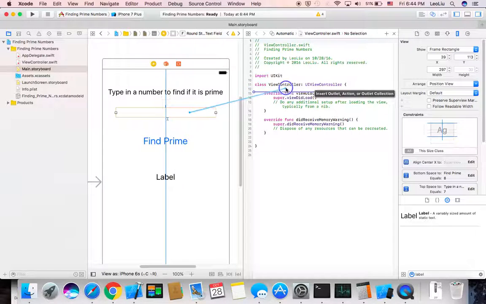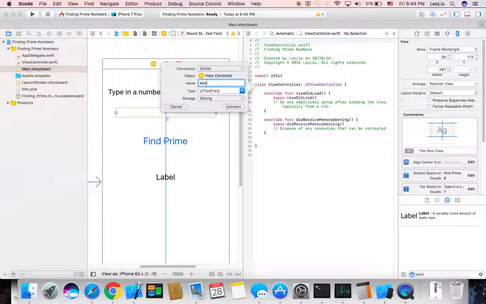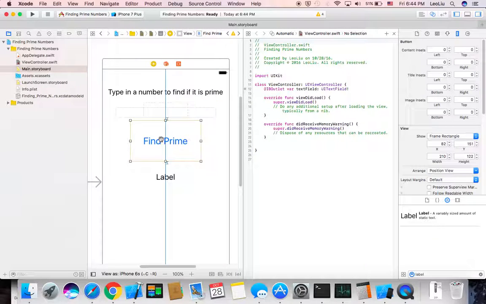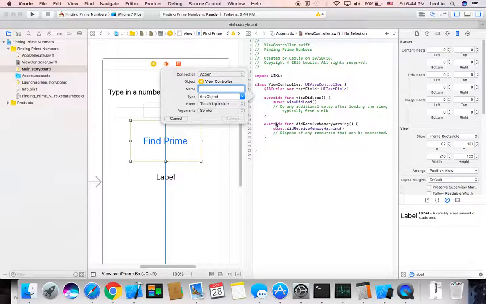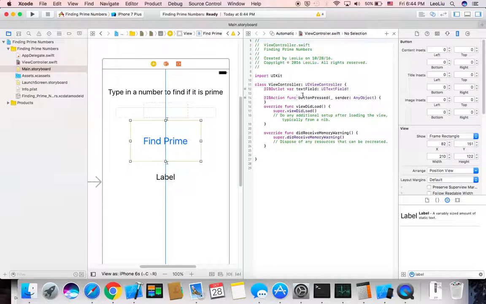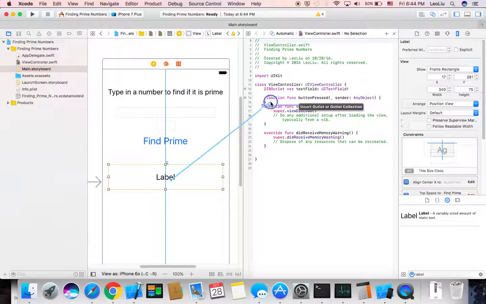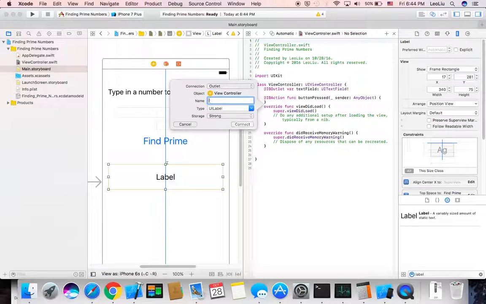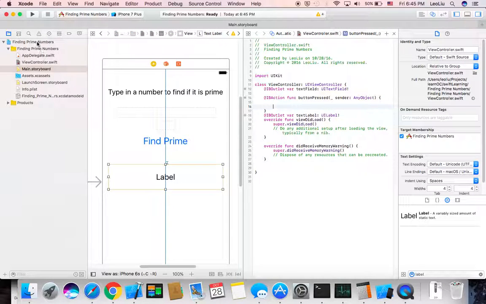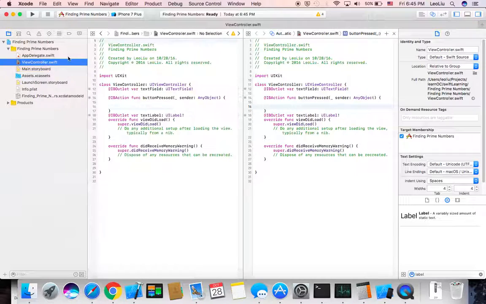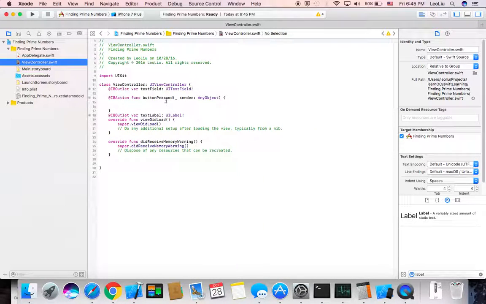do what we've done before and just drag these all over. Text field. You can control drag. You want to hold down your control key when you drag. No, I just keep calling it button press. You want to make sure it's an action, like I said before. Text label. I keep calling them the same thing every time. Let's go back to the view controller. Just get rid of the extra screen.